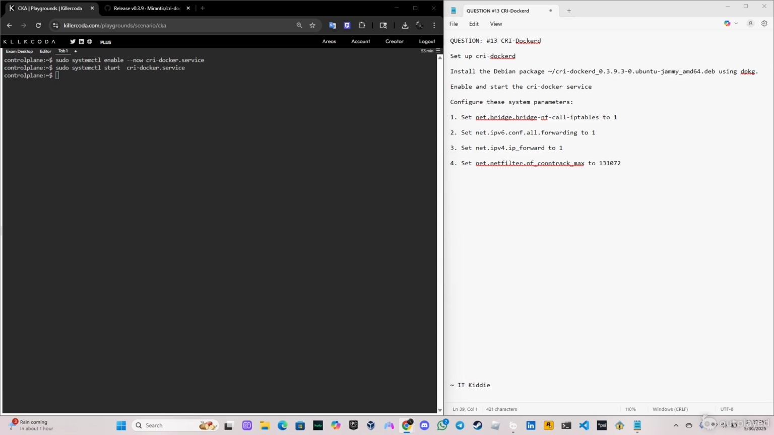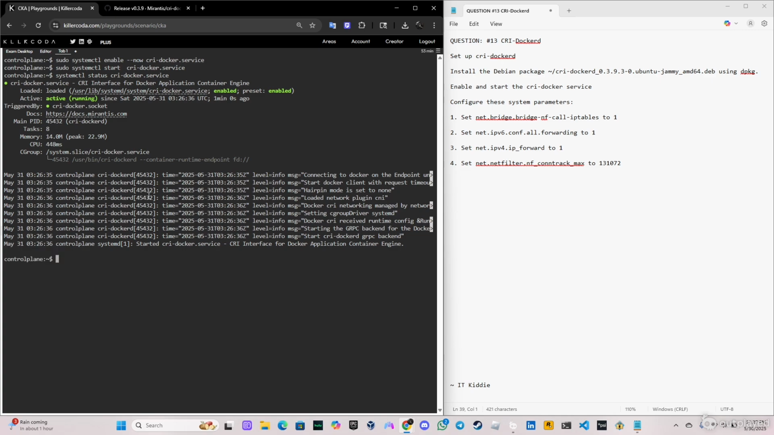Perfect. We can actually verify that the service is enabled and started if you do systemctl status and the name of the service, and as you can see here, it is loaded and it's active, running, and enabled. Perfect. When we enable a service is when we want the service to persist on boot. Okay, so that's why we do the enable.